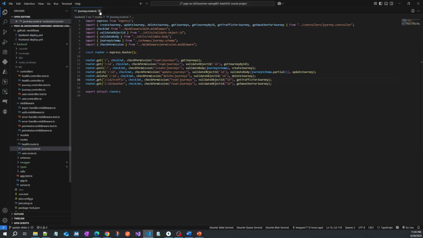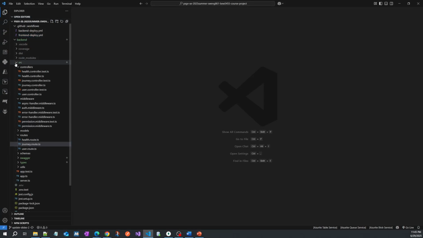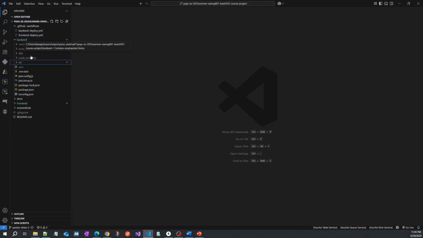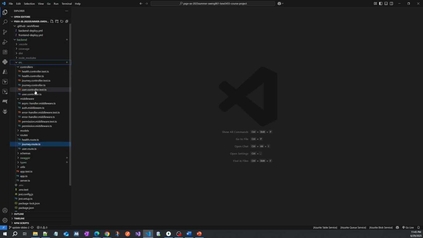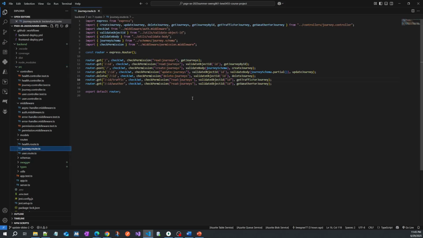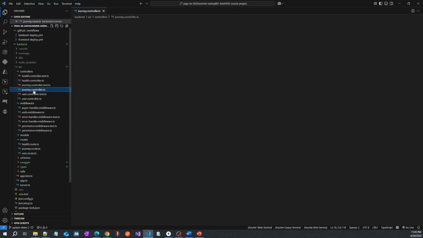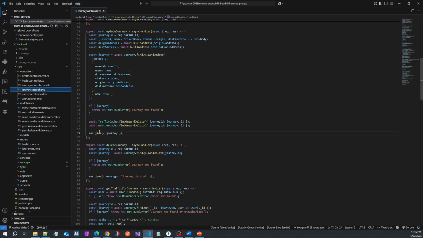So the code is divided out. There's the back end, which is the Express application, and the front end is the React application. So when I'm calling that journey route, it's getting called through here. It's doing some validation with the JWT, some validation with the body and the request, and then it's going to call this journey controller. So this is the update journey controller call.